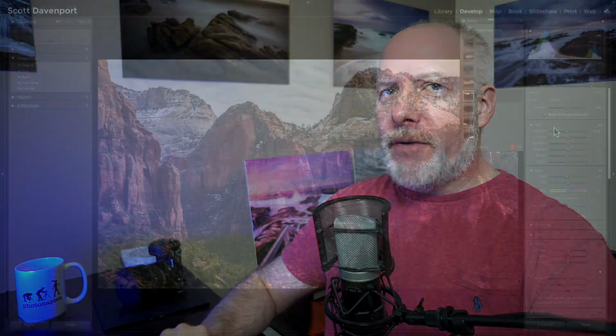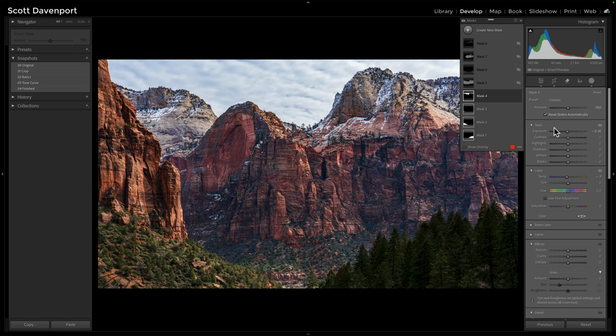Cooler tones tend to retreat from our eye. I'm adding a little more depth. The sky is not the important part of this photo. It was relatively overcast. There's a little character in that sky, but that's not the point of the photo.